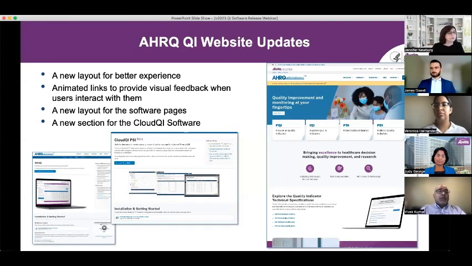We have updated the software page to make certain resources more prominent, such as software instruction documents. You will also find a new section for you to download the Cloud QI setup file, as I mentioned before. Please do explore the website and let us know your feedback.